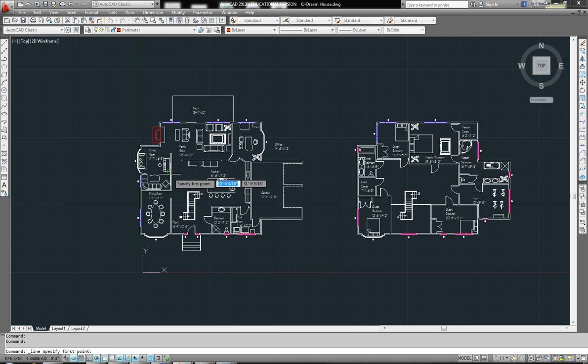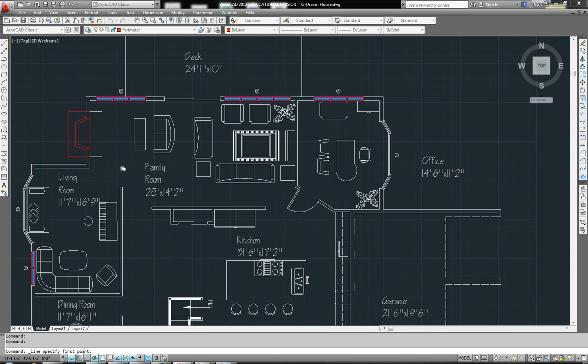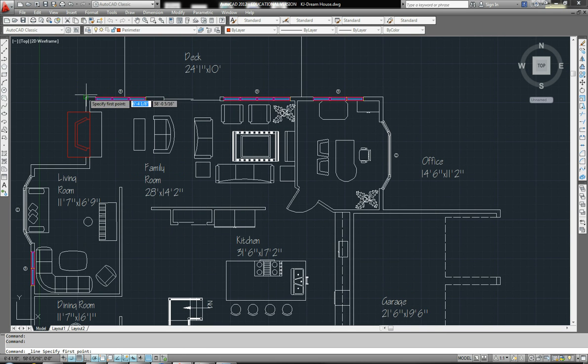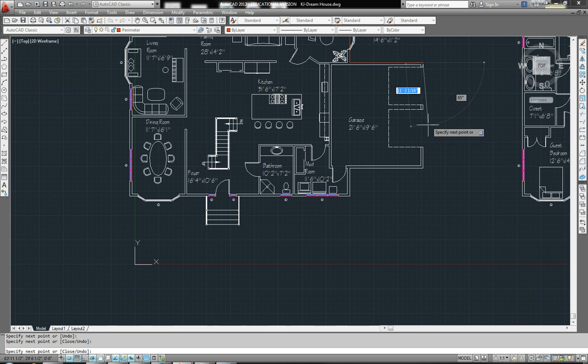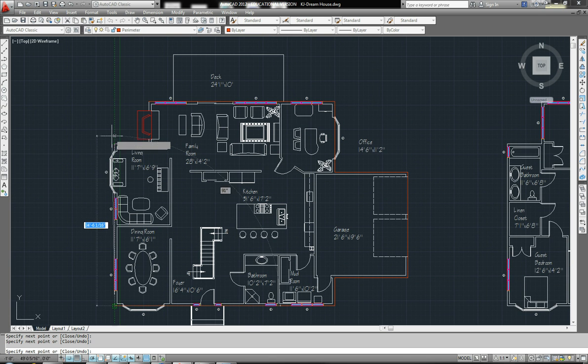So from here I'm going to use the line command, and I'm going to start by outlining the perimeter of my house. Make sure that your object snaps are turned on. Notice I'm just drawing right on top of my walls using the snaps of the corners of my house, the outer walls now, not the inner walls, to outline the perimeter of my home. Notice I'm going point to point all the way across.